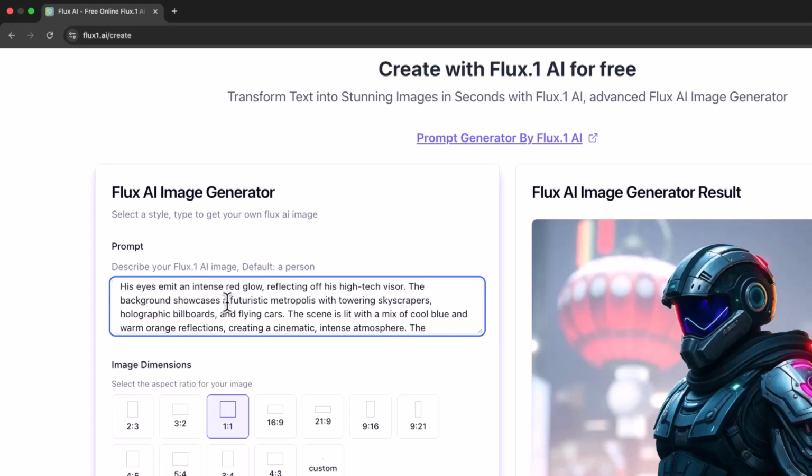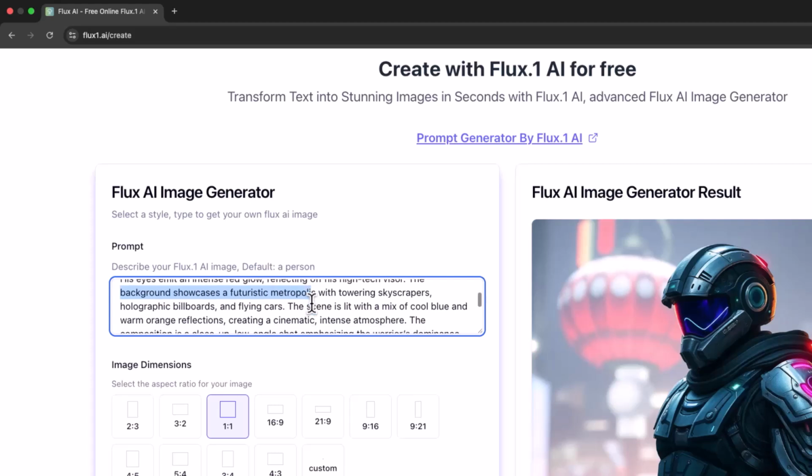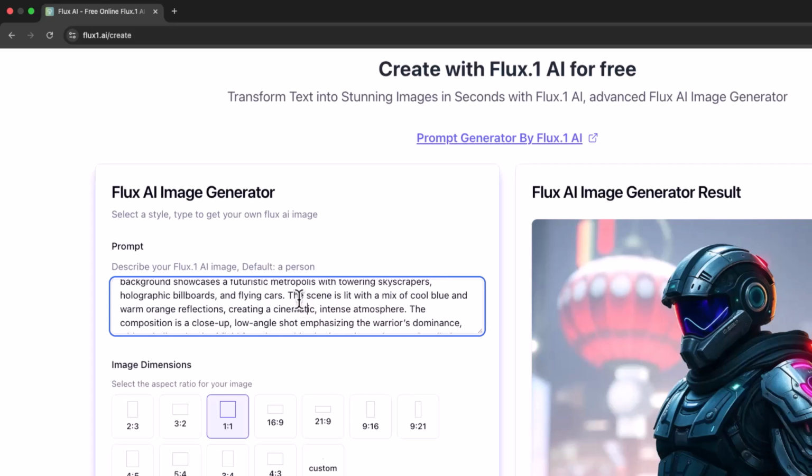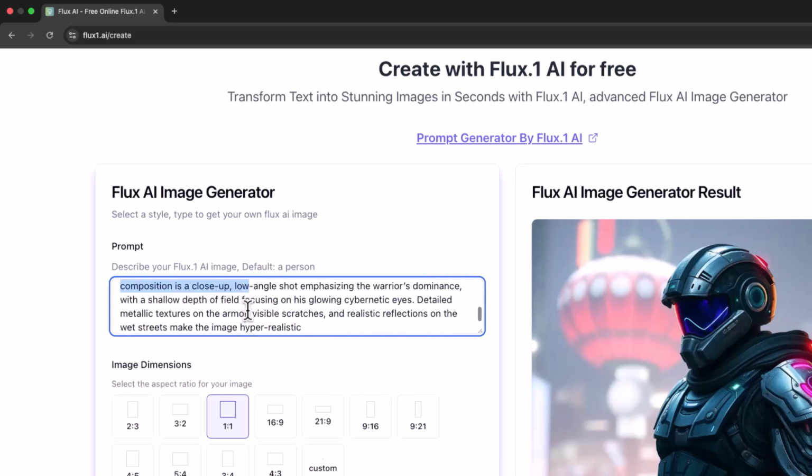For example, here you can see the background showcases futuristic metropolis, towering skyscrapers. I got that word this time right. And then you also say the lighting, how the color is, and what kind of an image it should be, cinematic. Then you give the composition, like what sort of an angle it is.